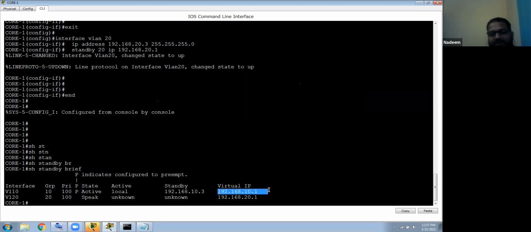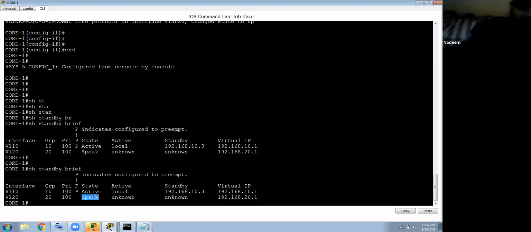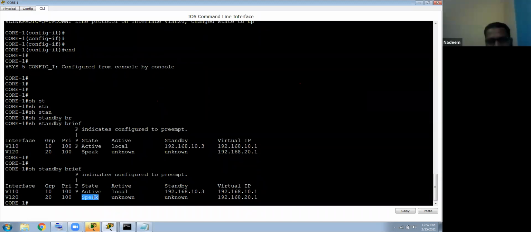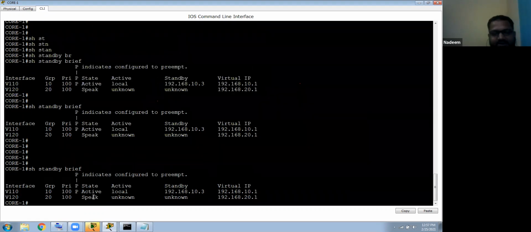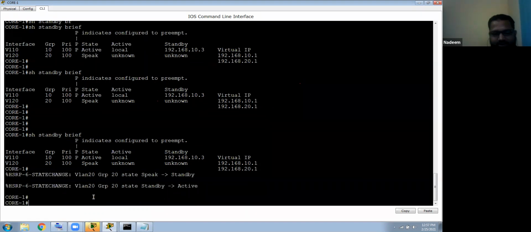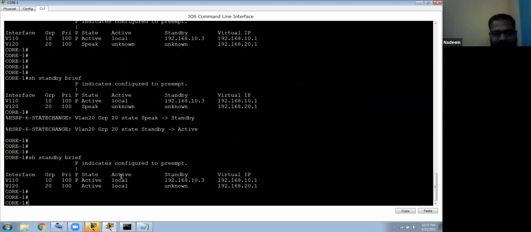And similarly for VLAN 20 it is the same. Can you see they also have modes like speak, learn, listen. And finally they will show whether it is active or standby. See, now I'm on the core switch, and this is what it is saying for VLAN 10.